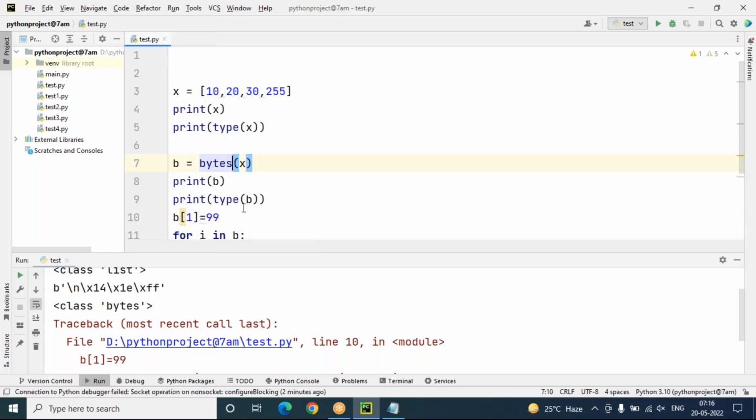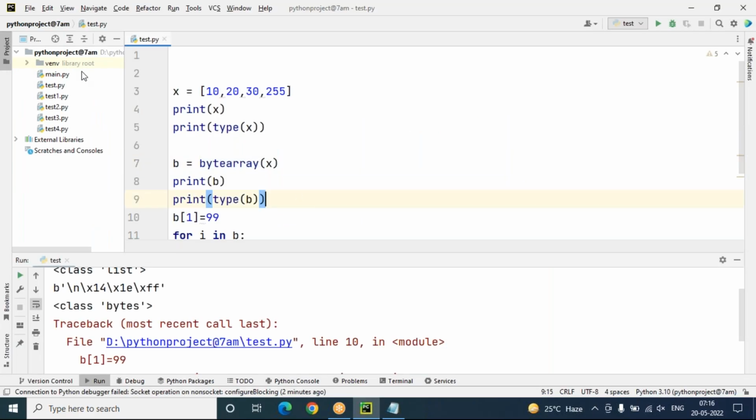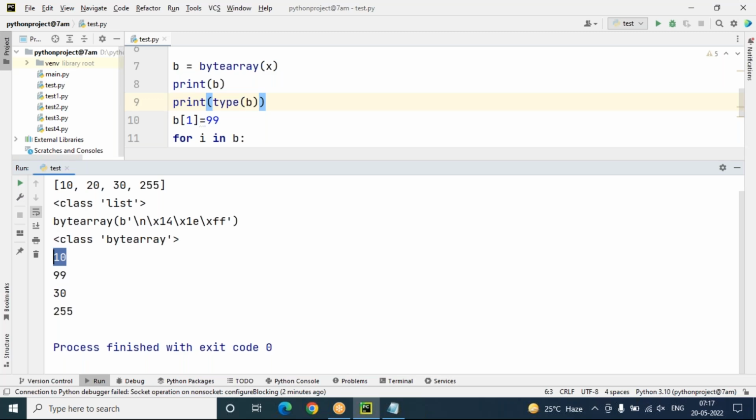Suppose here you can see, instead of bytes I'm taking bytearray. See, bytearray is also used to represent byte numbers just like an array. The only allowed values for bytes is 0 to 256. Bytearray is mutable. We are able to change bytearray. Okay, now let's come to this. Here 10, 99, 30, 255. Is this changed? Yes, it is changed. So value can be changed.